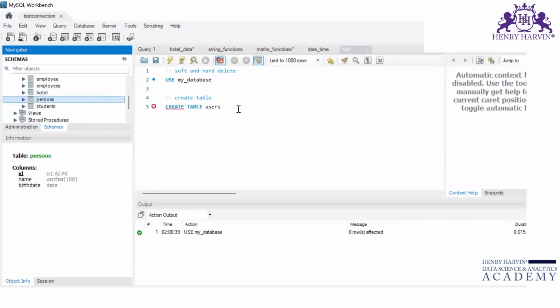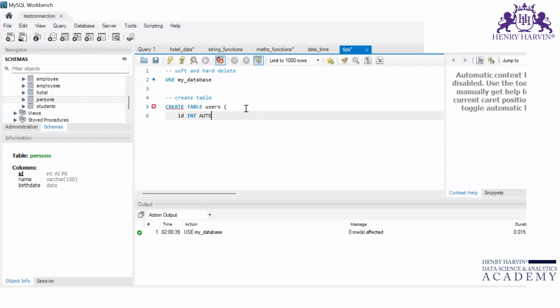Okay, I don't have such a table. So create a table called users. In this particular table, let me say that this table has got ID, which will just be given as an integer. Perform the auto increment. Then this will also be the primary key. The next thing I'll have is the name, which will be given as a variable character. Let's give not more than 100.